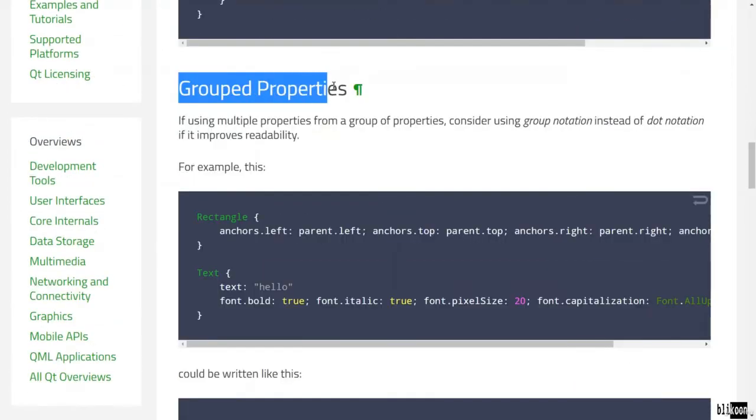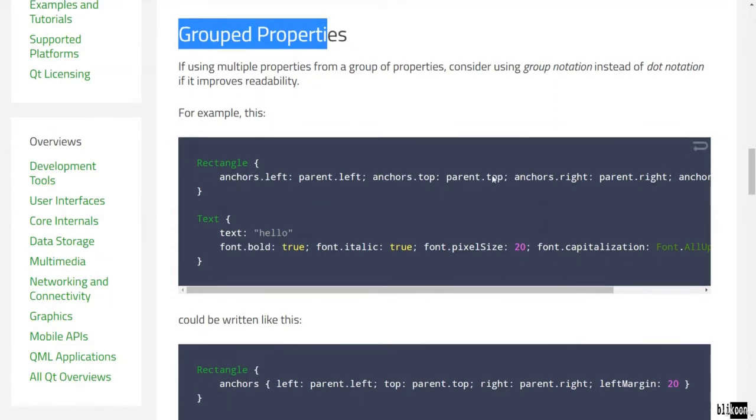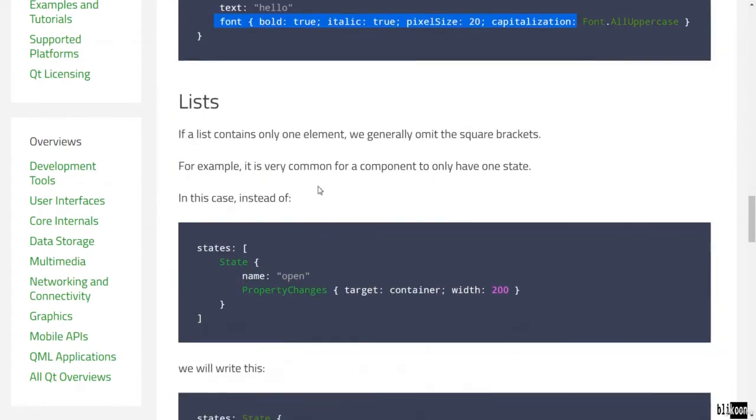Down below, they show you how you should use your grouped properties. You really shouldn't do something like this, anchors.left, anchors.top, anchors.bottom, and things like that. You should group them like this and say anchors and specify the properties inside the brackets here. We looked at this syntax before. This is the recommended way to make your code much more readable.